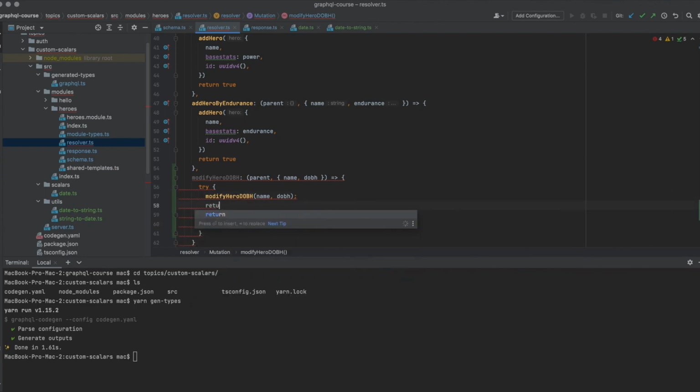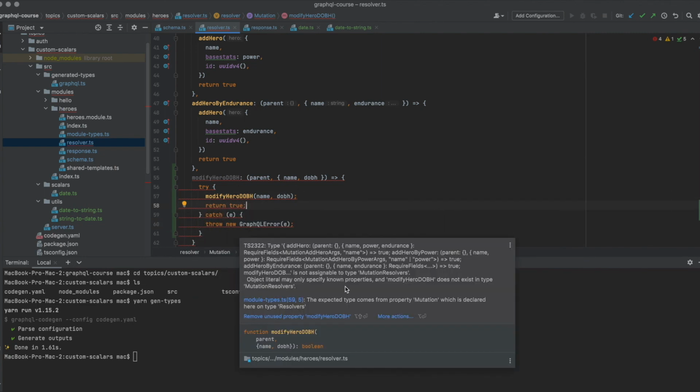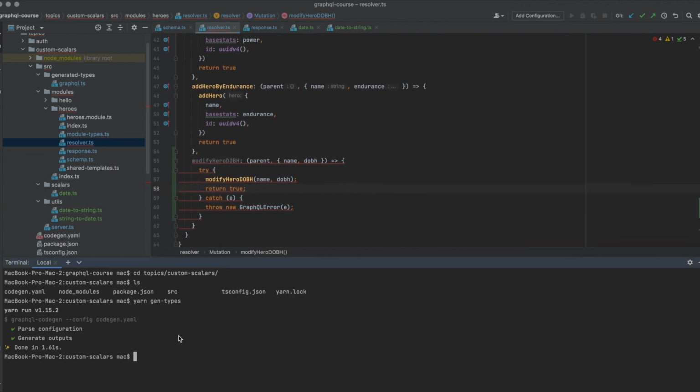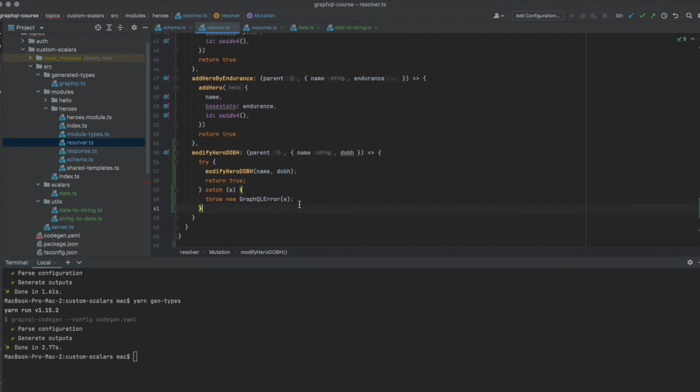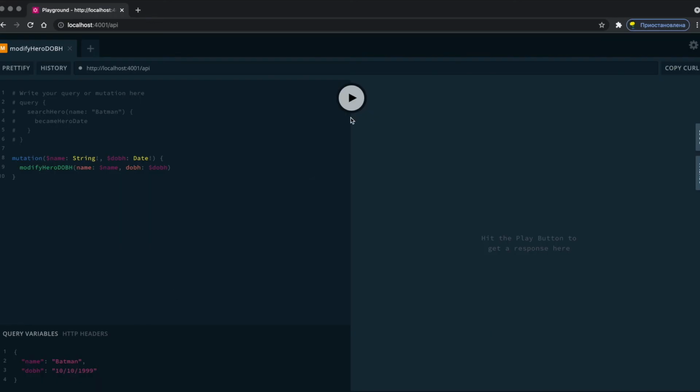As you may see, everything is red because we have not generated the types. So let's run the yarn gen types command and everything will work fine. Time to check. First let's run the mutation. As you can see, everything is fine. Then we can run the query. And as you can see, the new value has been stored.